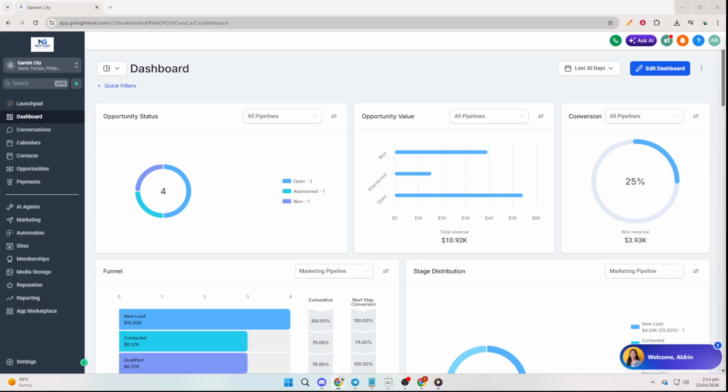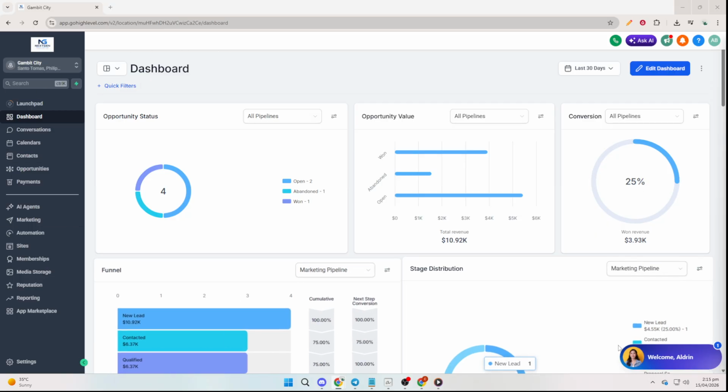In today's video, I'm going to teach you how to schedule social media posts with GoHighLevel. By the end, you'll know exactly how to plan, create, and schedule content across your channels without leaving your dashboard. First, open the Social Planner.